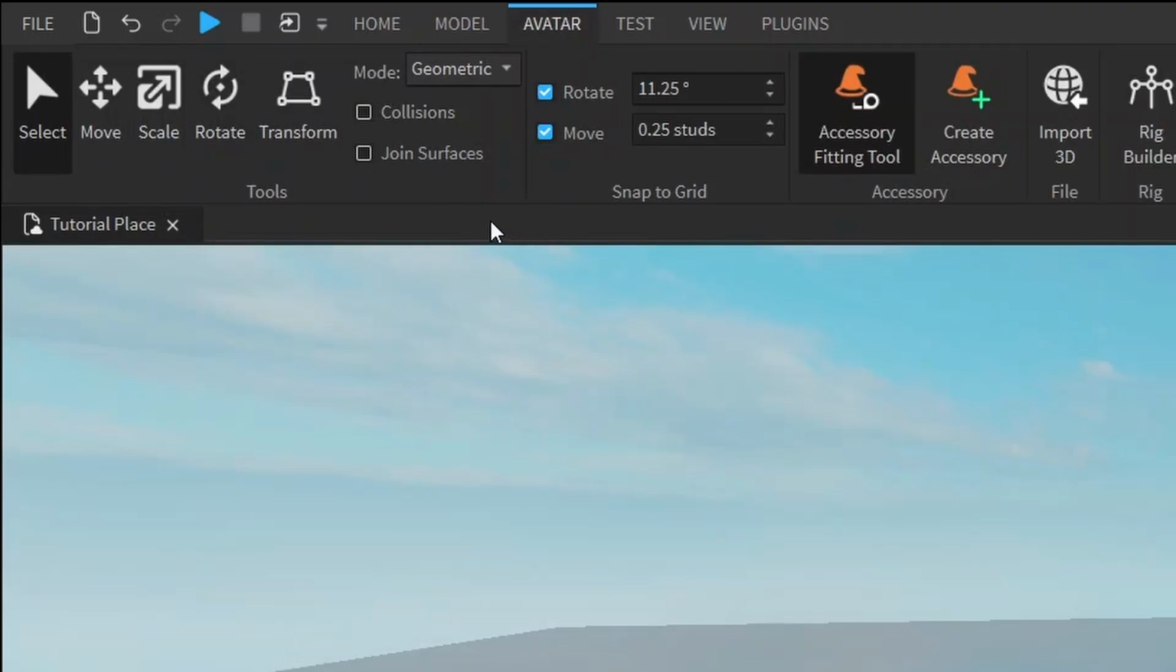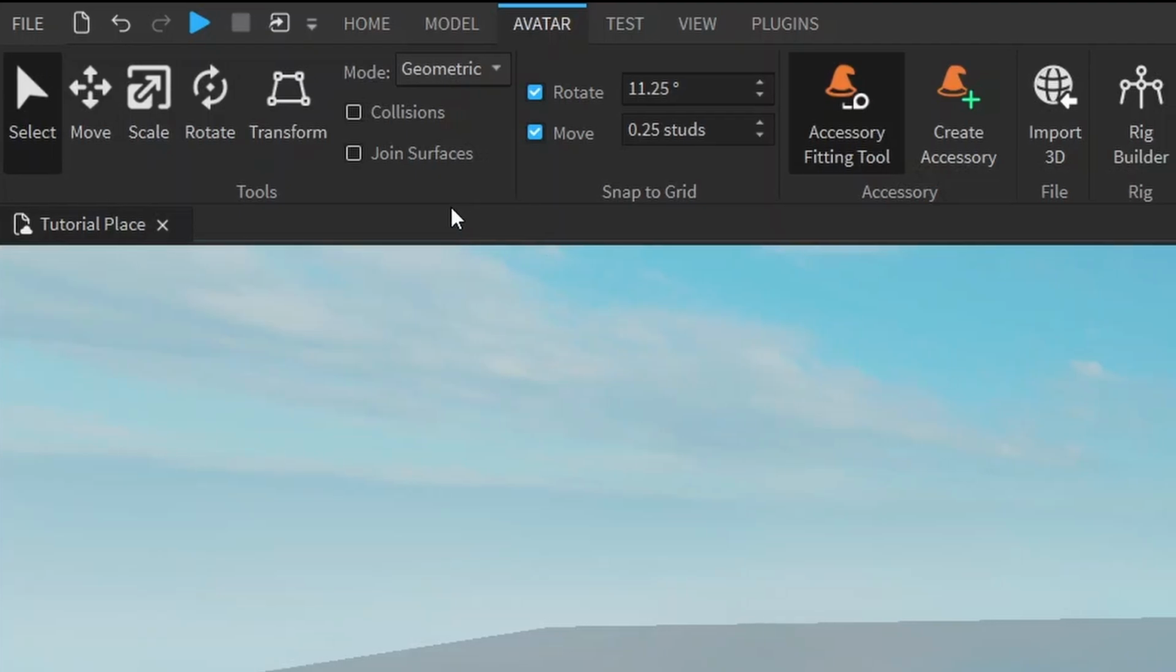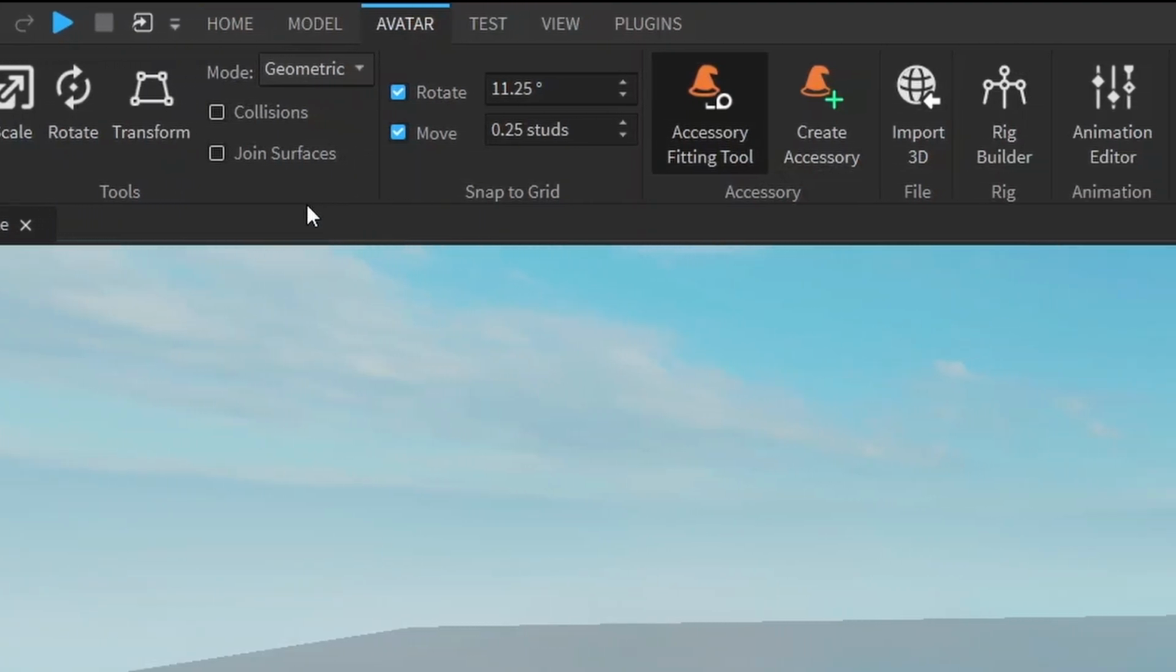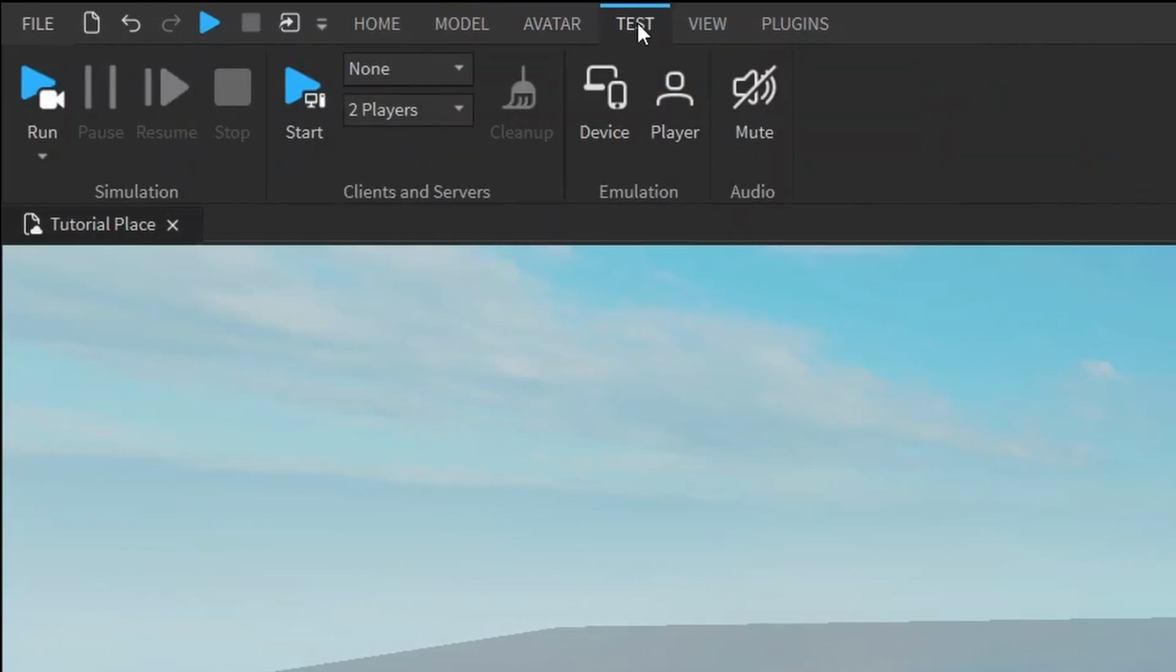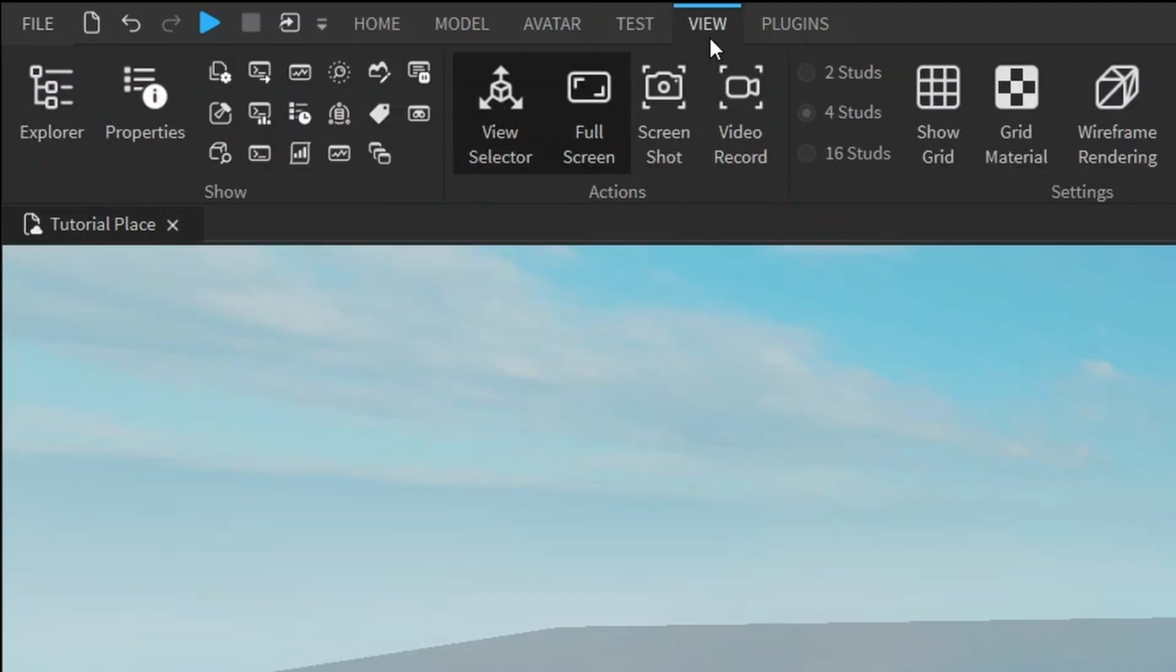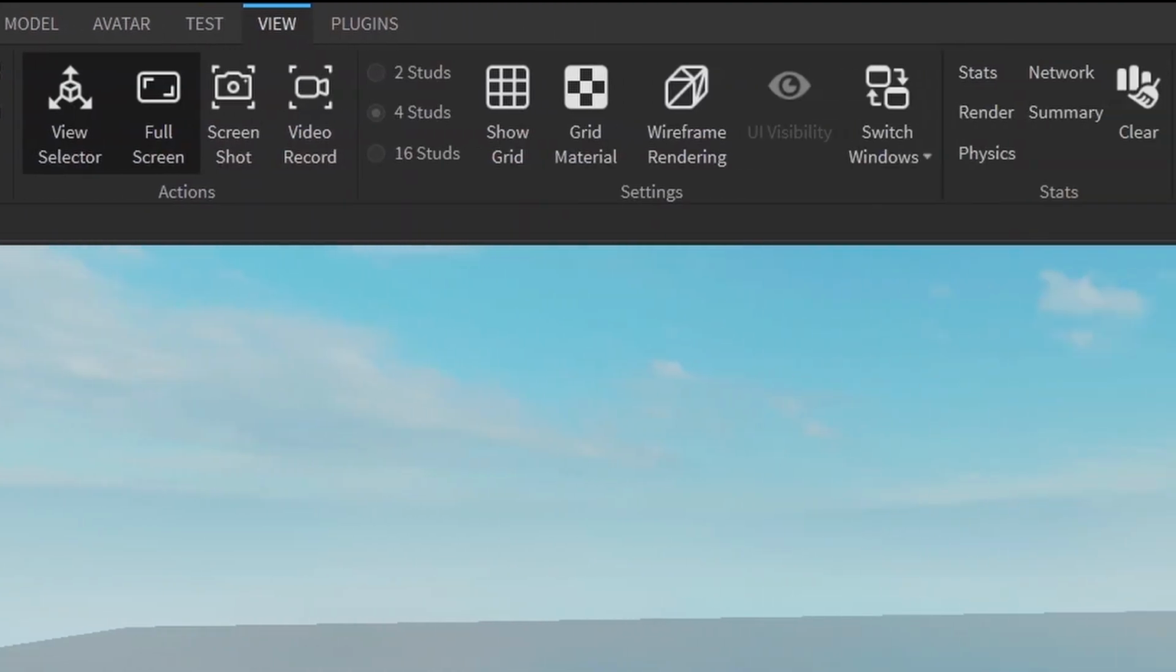The Avatar tab we are not going to really be using, but as the name implies, it's just for messing around with avatars, which are like characters and stuff like that. The Test tab lets you run and play your game, so you can test it out. For now, we will only be using the play/run over here, but I will show you some other stuff in the future, maybe.